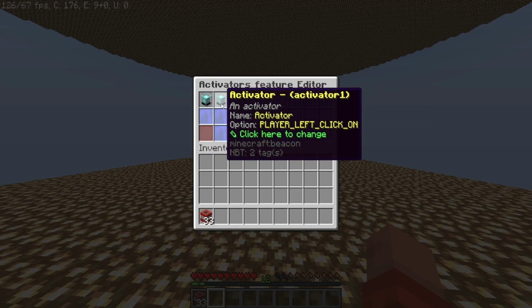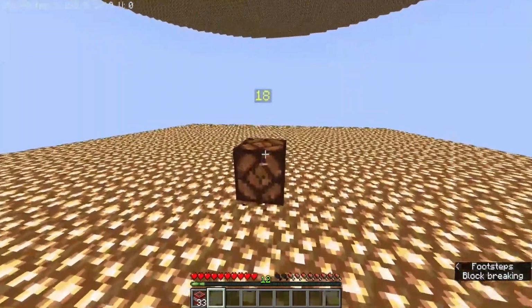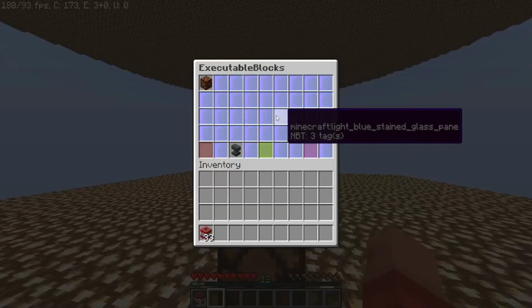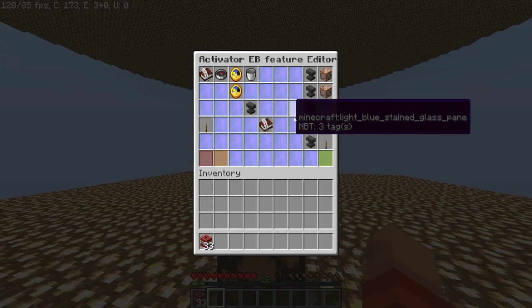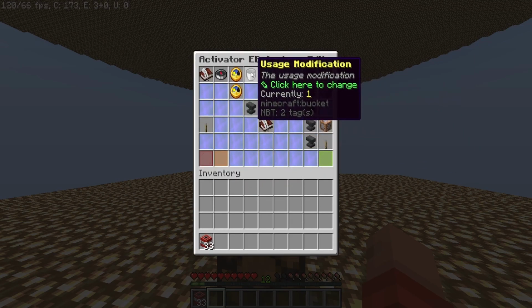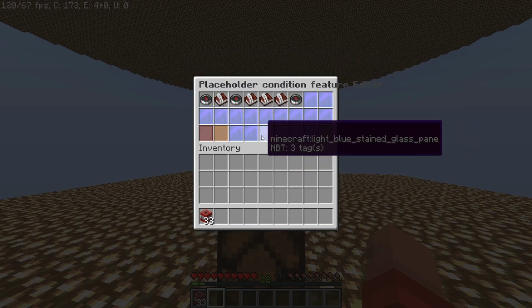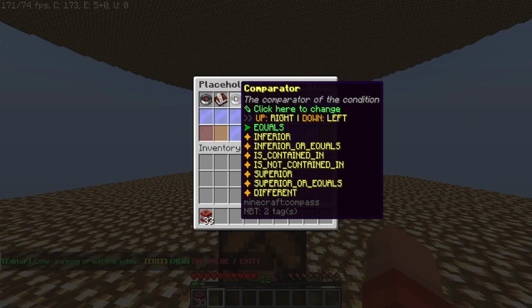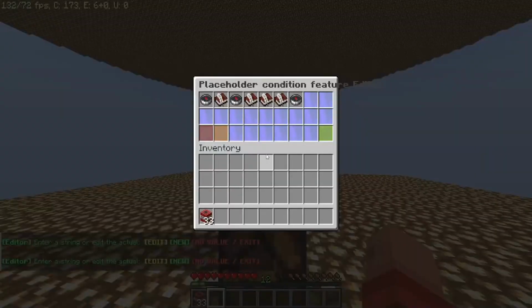I will give you some ideas. For example, as you saw, if I left click, I can left click until the infinite number. We can do that. I can only left click activator, where we are increasing the usage only if the usage is inferior than 10.